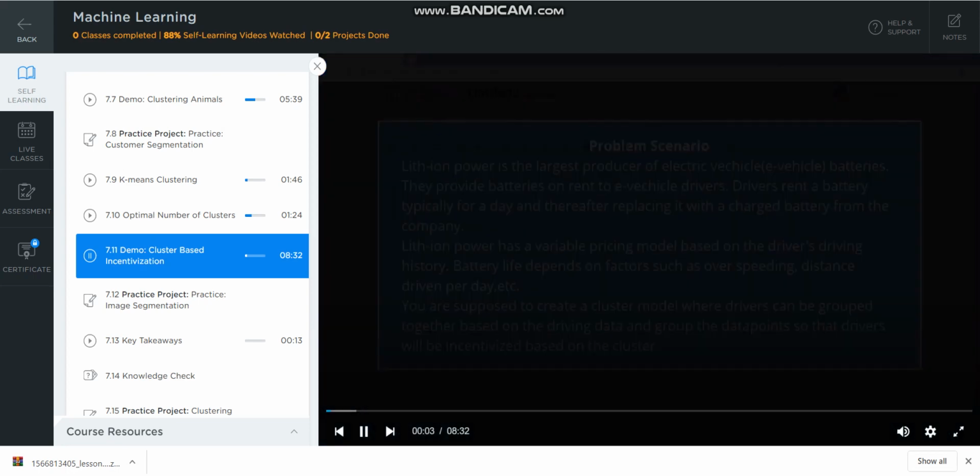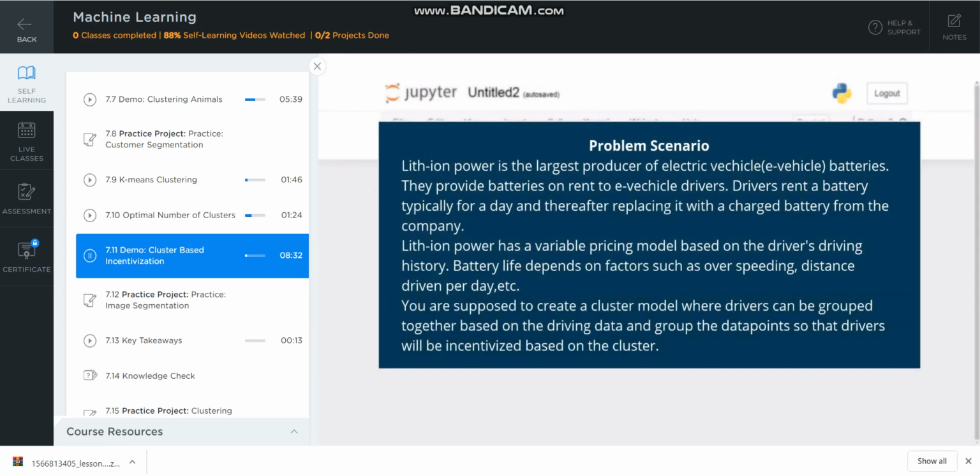Cluster-based incentivization. Problem scenario. Lithium Power is the largest producer of electric vehicle, e-vehicle, batteries. They provide batteries on rent to e-vehicle drivers. Drivers rent a battery, typically for a day, and thereafter replace it with a charged battery from the company. Lithium Power has a variable pricing model based on the driver's driving history. Battery life depends on factors such as overspeeding, distance driven per day, etc. You are supposed to create a cluster model where drivers can be grouped together based on the driving data, and to group the data points so that drivers will be incentivized based on the cluster.